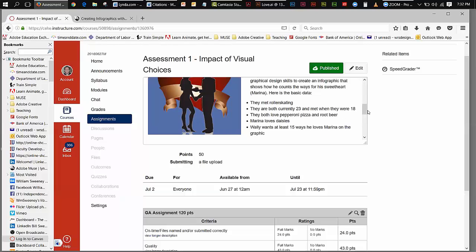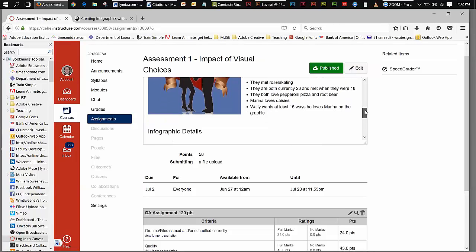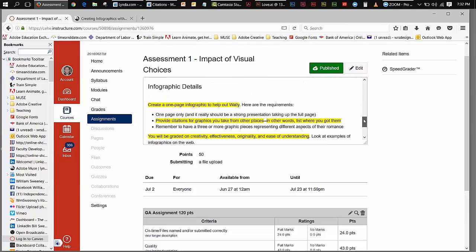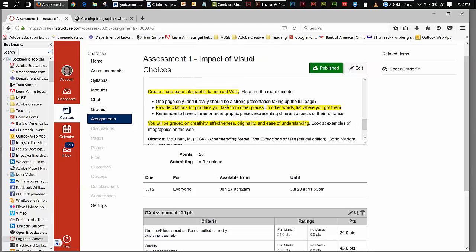Now, I've created a graphic, which I'm going to demonstrate a little later on tonight. I'm going to go through and show you some of the things that I did. Hopefully, I'll be able to show you within that something that you don't know already. All right, so now you're going to create a one-page infographic to help Wally out. The requirements are one page only, a strong presentation taking up the full page. So you want to basically use the full page.